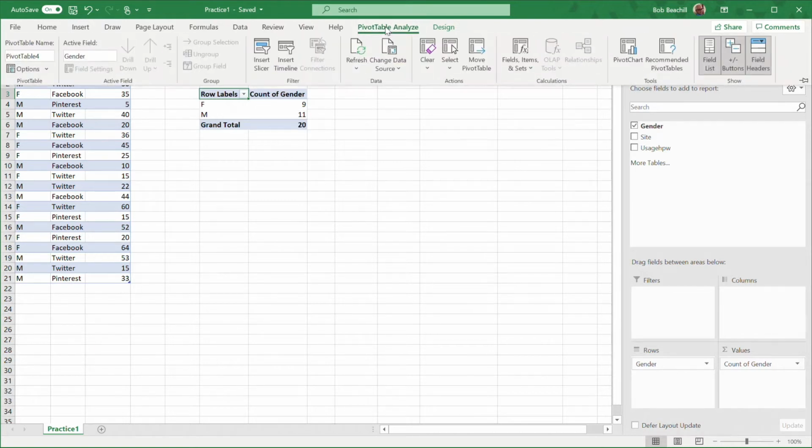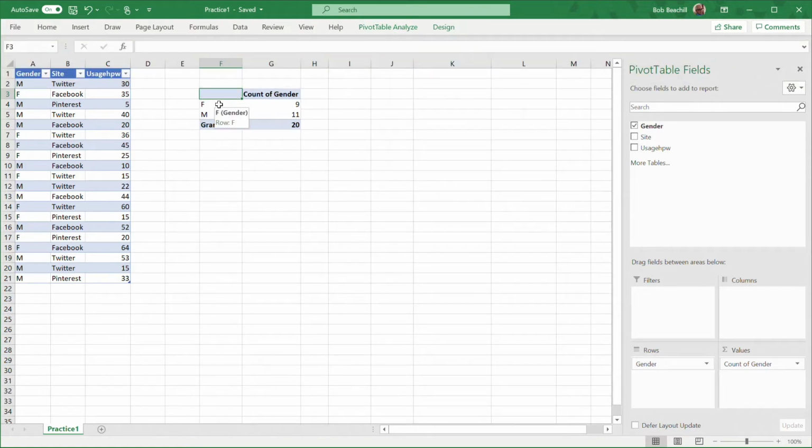And simply choosing to remove these field headers, as you can see, removes that little label and the drop-down menu, which we don't want. Now, if you wanted this to show a percentage breakdown rather than the actual number of men and women, that's easy to do.